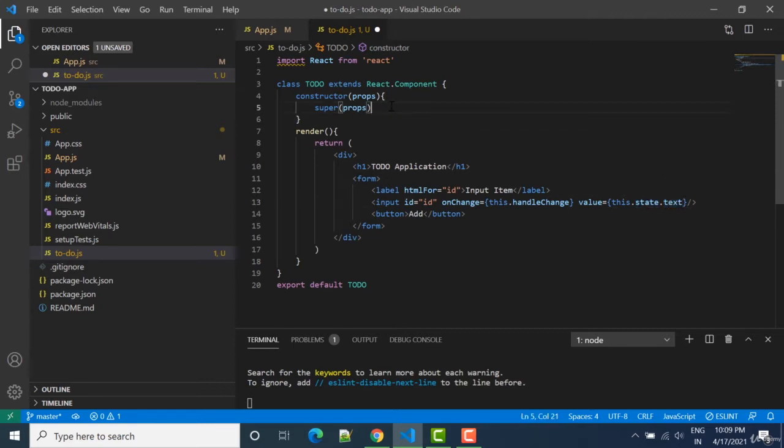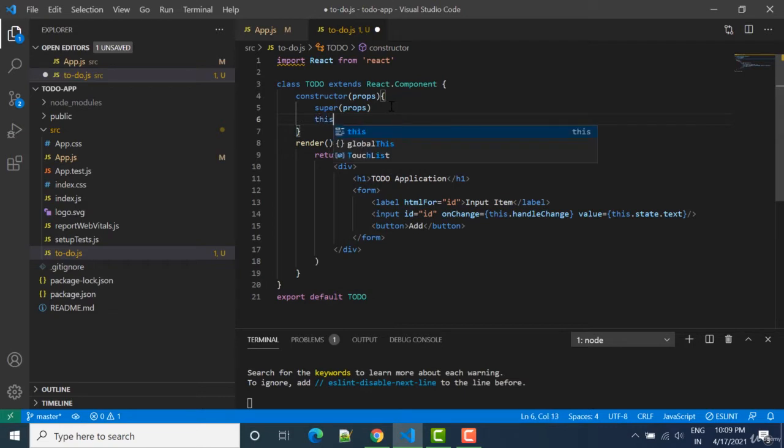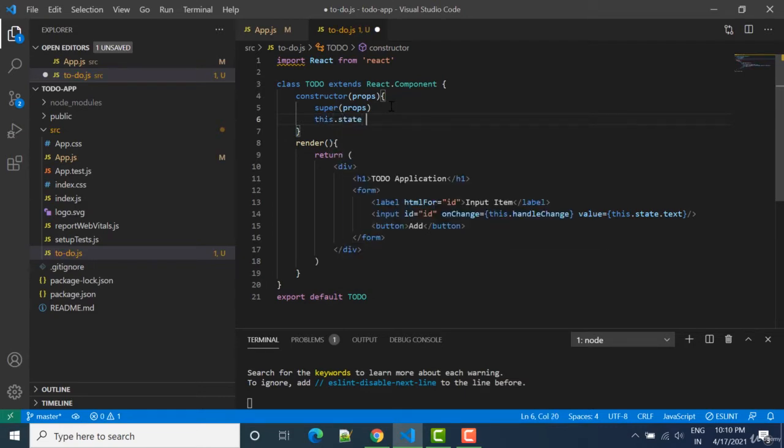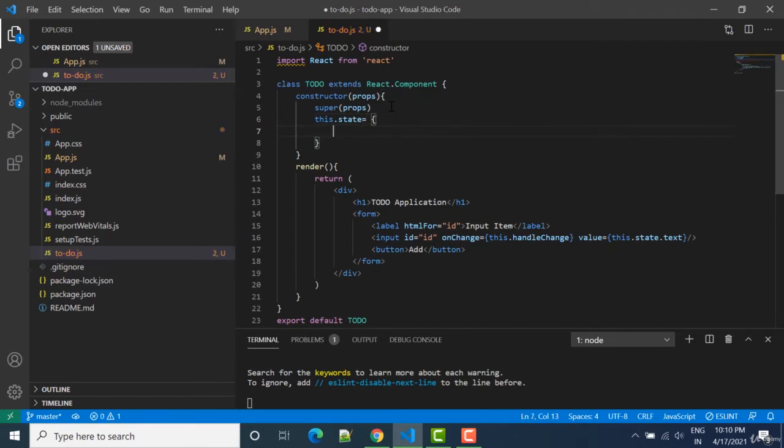That means inside the constructor we have to initialize a state, and in this state we have a text field. So text, and then I set it to blank. This will be the default value available in the constructor. First thing we have to do is this, and then you can see we have handleChange.